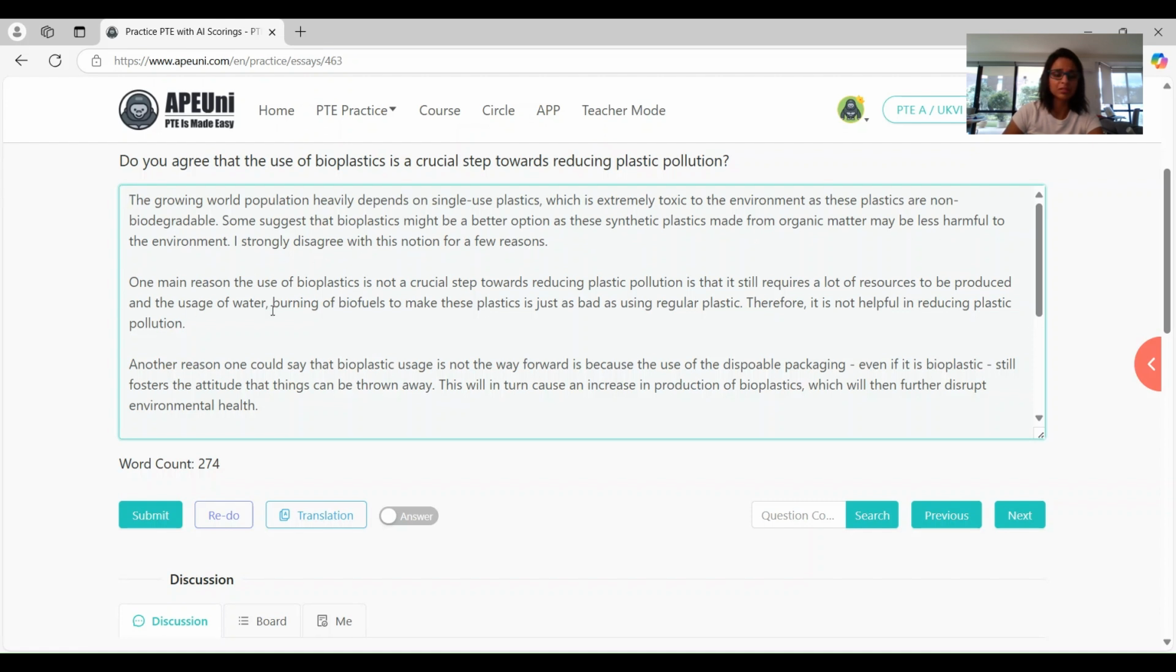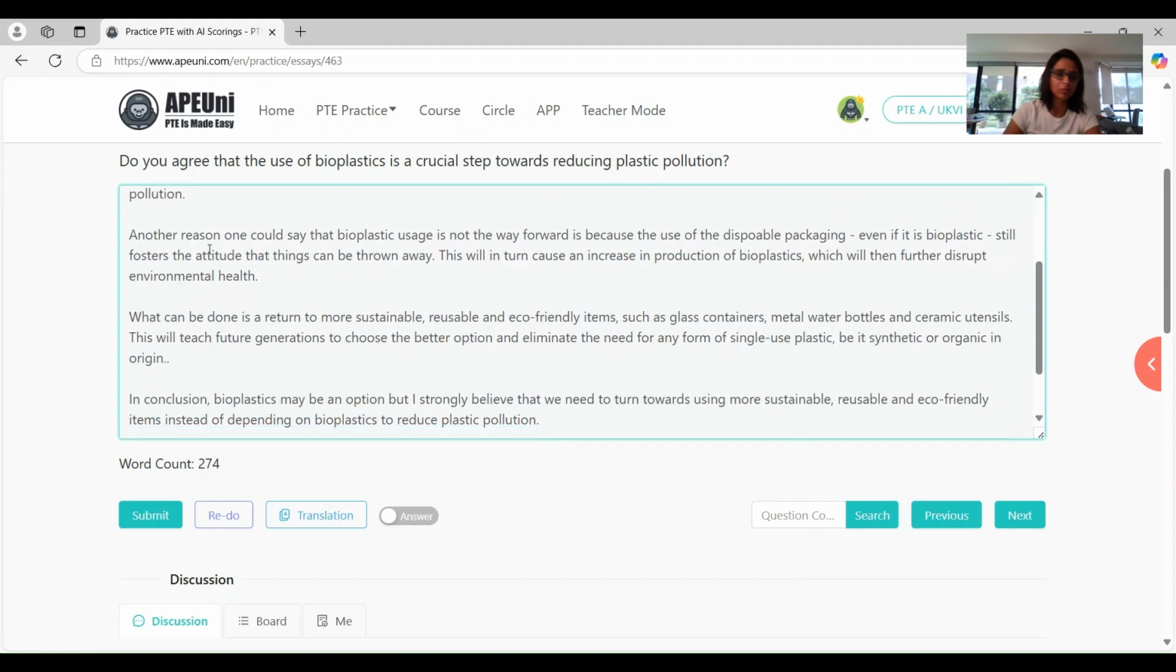One main reason is the use of bioplastics is not a crucial step towards reducing plastics, is that it still requires a lot of resources to be produced, and the usage of water, burning of biofuels to make these plastics is just as bad as using regular plastic. Therefore, it is not helpful in reducing plastic pollution. Another reason one could say that bioplastic usage is not the way forward is because the use of disposable packaging, even if it's bioplastic, still fosters the attitude that things can be thrown away. This will in turn cause an increase in production of bioplastics, which will then further disrupt environmental health.